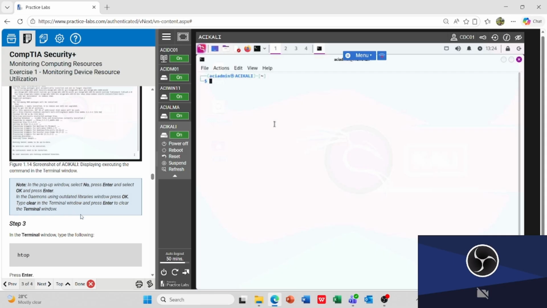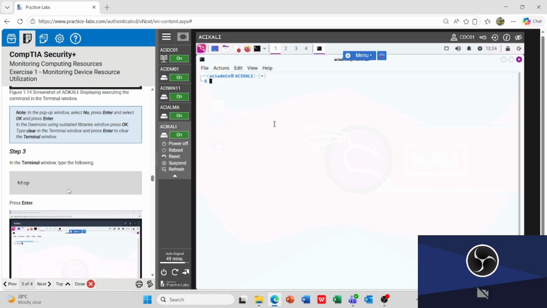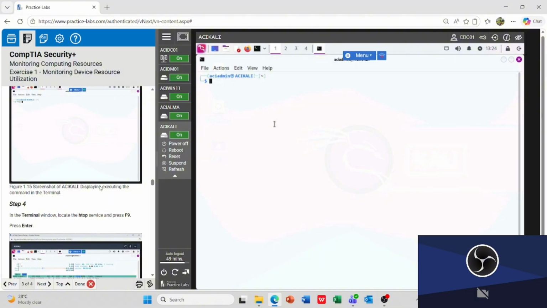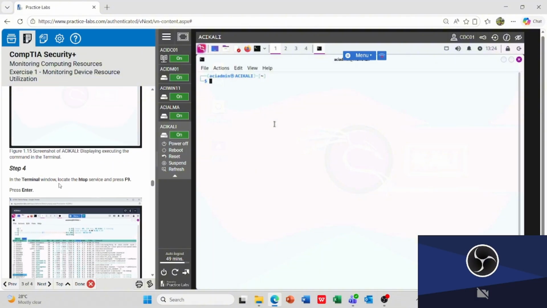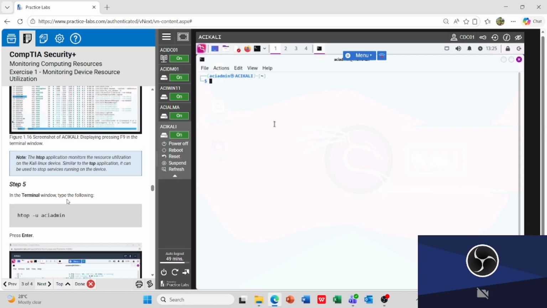Type clear in the terminal window and press enter to clear the terminal window. Then type htop and then enter. In the terminal window, locate the htop service and press F9. Press enter. Take note that htop monitors the resource utilization on the Kali Linux device. Similar to the top application, it can be used to stop services running on the device.